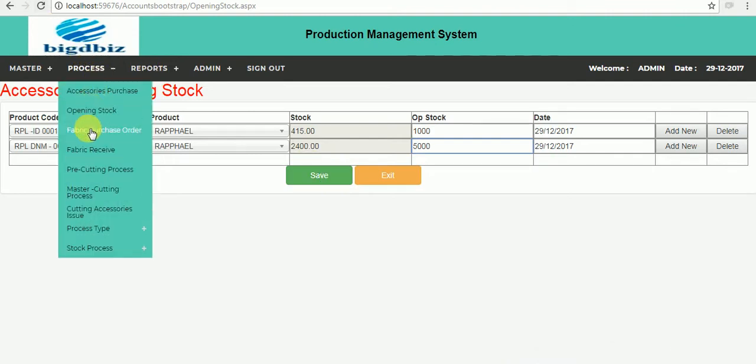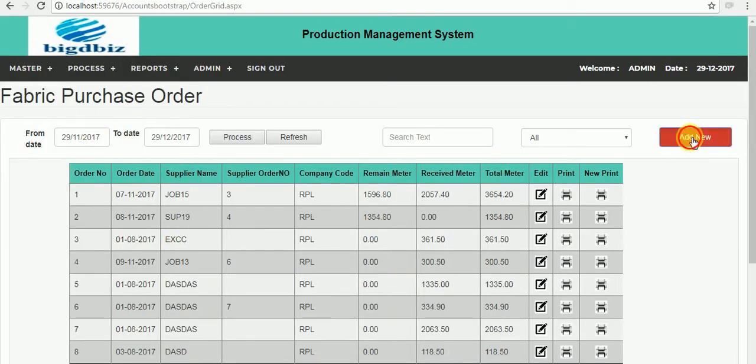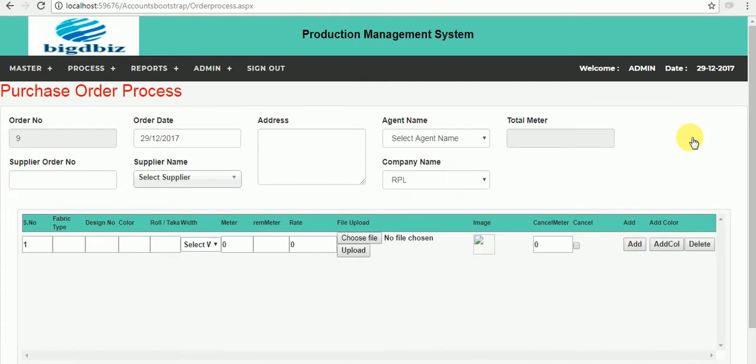Next process is the fabric purchase order. That was an accessories purchase. Now I am going for a fabric purchase. Now we can add a supplier order number and order date. The supplier name can be selected from the list. So automatically the address and the agent name also load. Since it is direct, there is no agent here. Or else you can select the agent name also. The company name, for which company I am going to make this purchase, can also be selected.